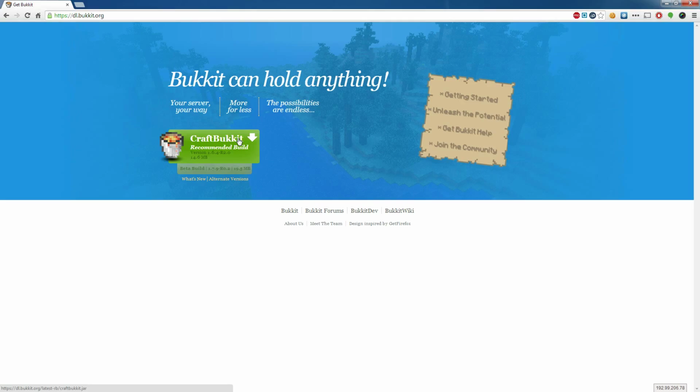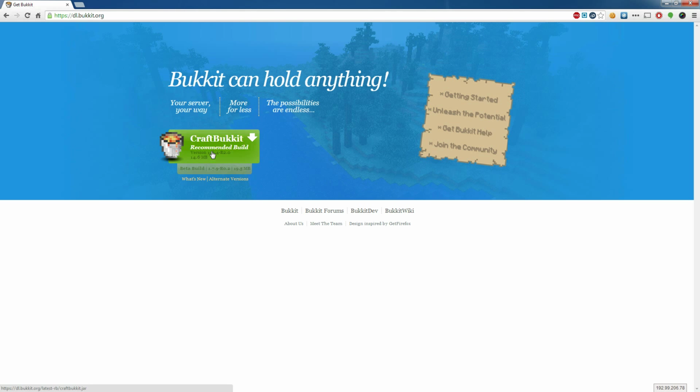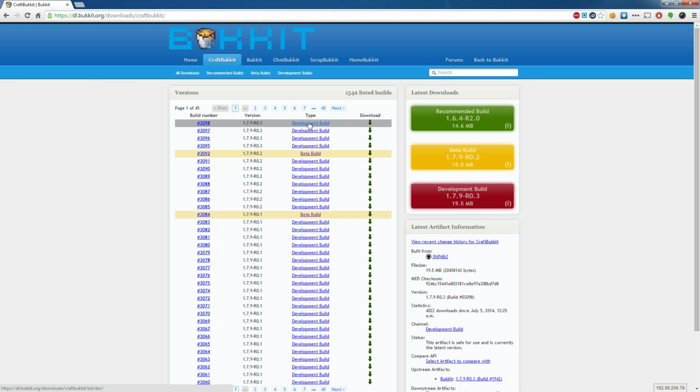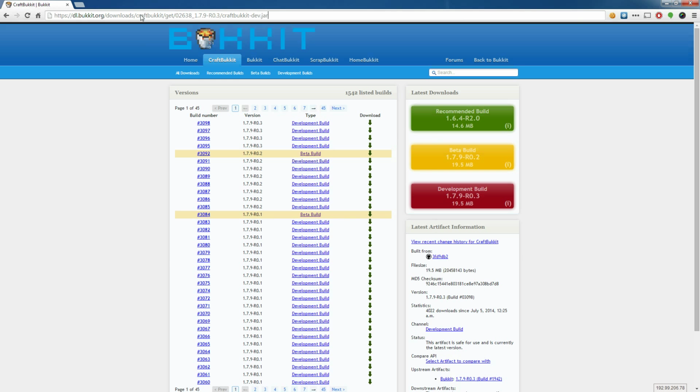1.6.4, fair enough. The way you copy the URL for that, if you don't already know, you can right click it and just click copy link address, or you can download it and just do it that way, it's up to you. Or if you want a different version, you can go ahead and grab a version from here. So again, right click, copy link, and if you go to it, it should look something like that.